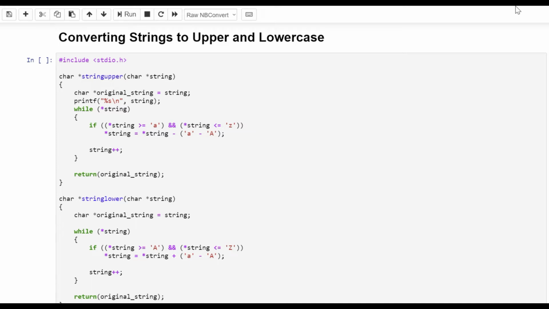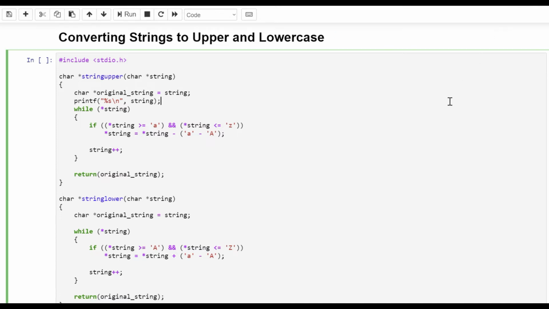So depending on the processing your program performs, there may be times when you want to convert a string to all uppercase or all lowercase. And this program defines two functions, string upper and string lower. The first, string upper, converts a string to uppercase. And again, it starts by saving the address of the original string, and it prints it so we can see it. And then it loops through the string looking at each one of the characters.